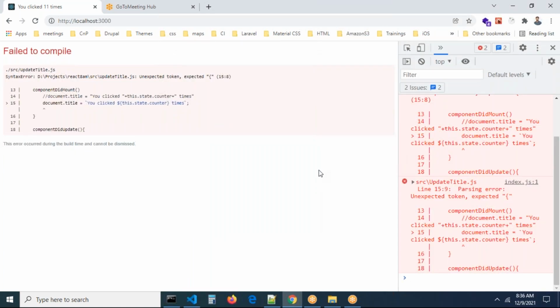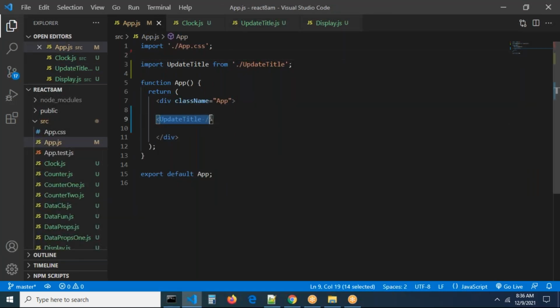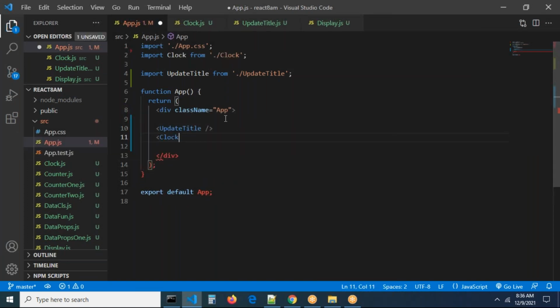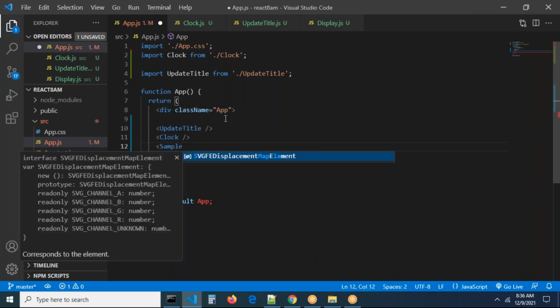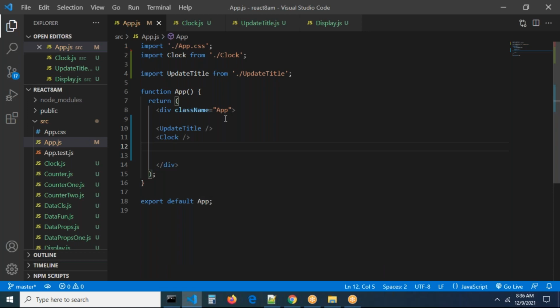How to work with that error? Just now you can see what I am going to do. Generally, in React, we display multiple components. Maybe in this app.js, you are displaying 10-15 components at a time. So we can display the clock component, we can display the sample component. Like this, we can display many other components. Now we are going to display the sample component.